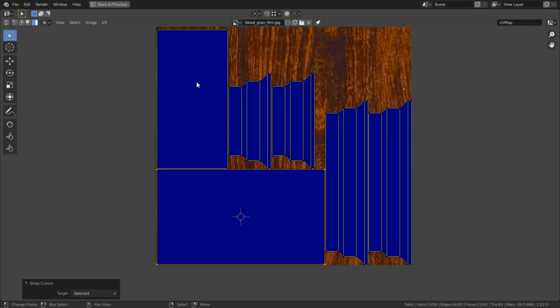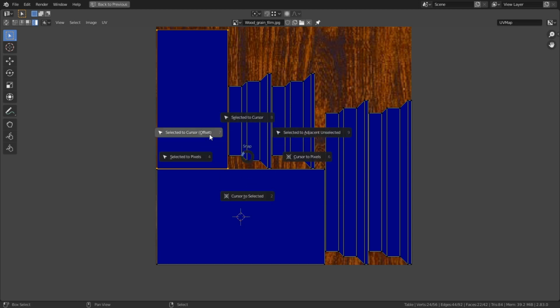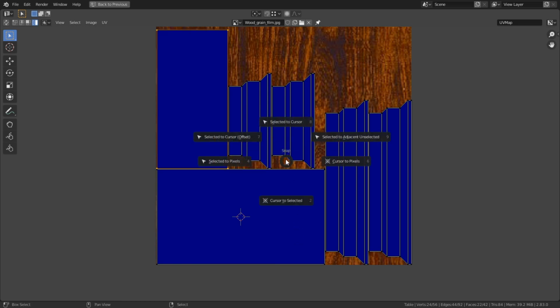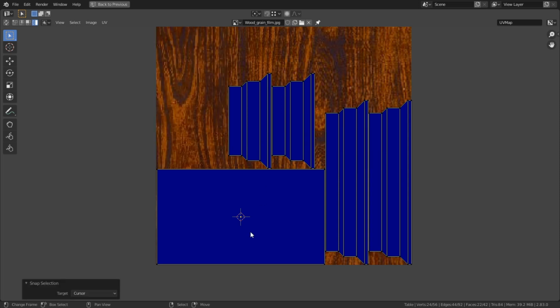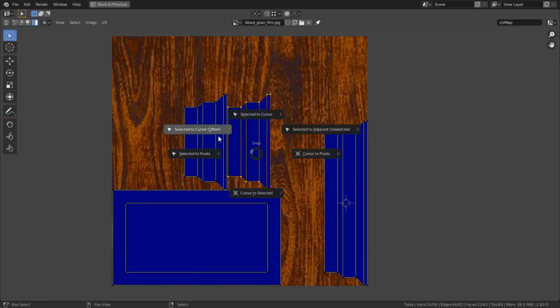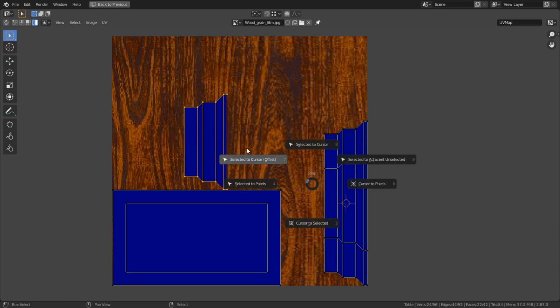Then I'm going to select the smaller face and do the exact same thing again with the Shift S, but this time instead of clicking cursor to selected, we're going to do selected to cursor offset. We want to make sure that we're using the one with offset. If we use the normal selected to cursor, what happens is every single point of the face that we selected gets compacted into the 2D cursor. So that's not what we want at all. And then we're just going to do the exact same process with the sides here. We'll just move all of them into one singular point.